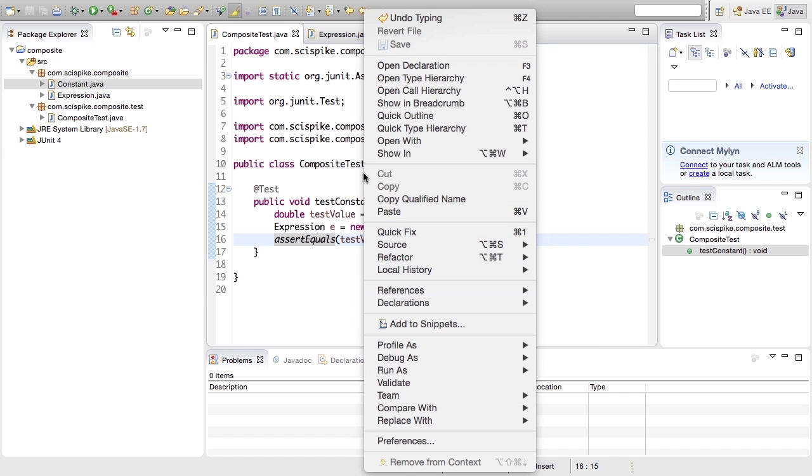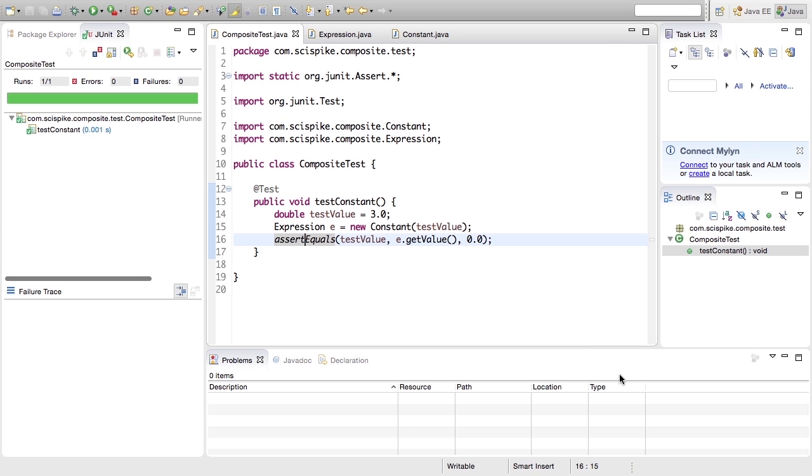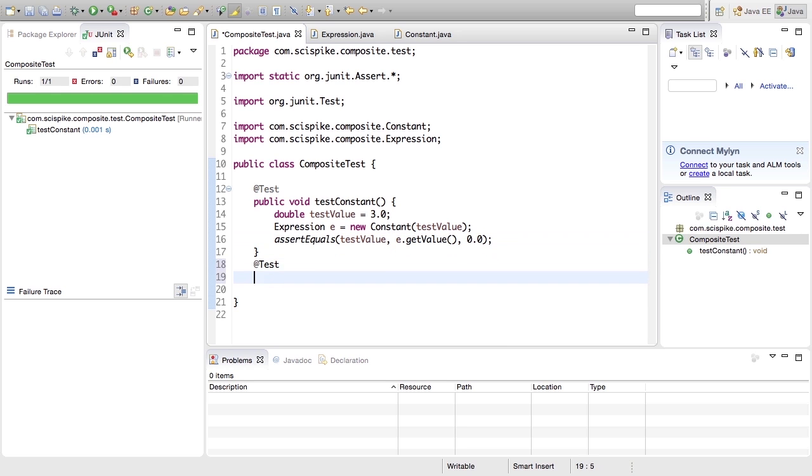Then let's finally run the unit test and make sure that it works. And yes, we get all green and everything looks good. So we now have a constant. So let's go on to a more complex implementation.